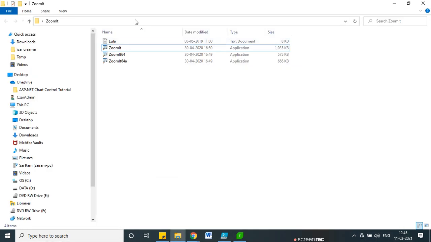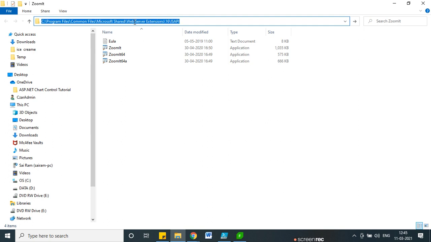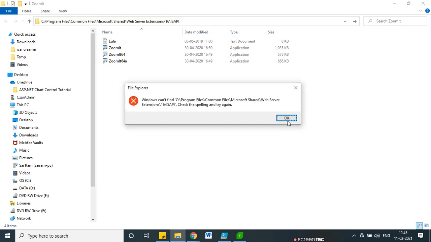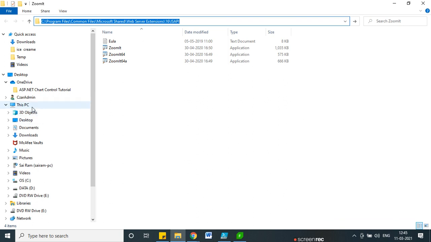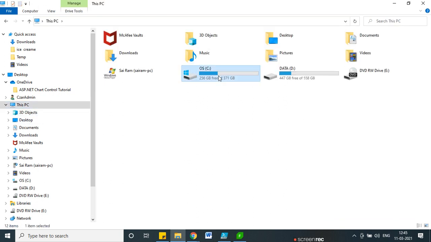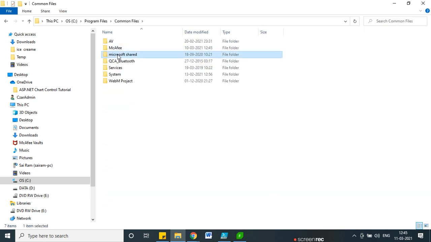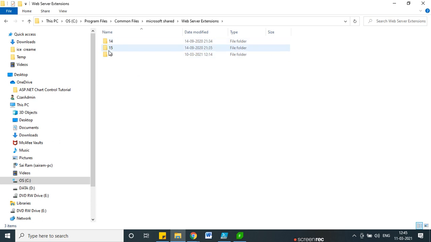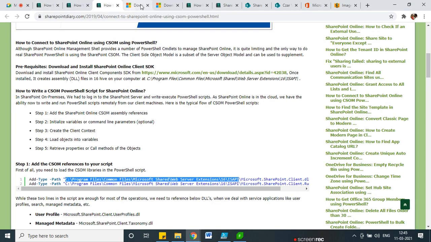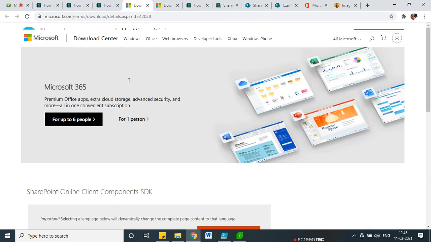I click here and enter. I think it says the folder does not exist. So I'll go one by one: C drive, Program Files, Common Files, Microsoft Shared, Web Server Extensions, 16, and the ISAPI folder does not exist here. So now I'll go to this website. Now I need to install that SDK.